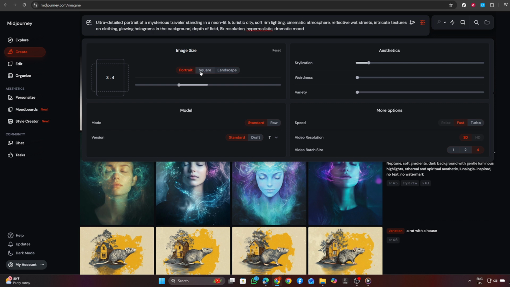Square is a great all-rounder and works well for profiles and grids. Landscape ratios are ideal for presentations and videos, while portrait ratios suit posters and mobile-first visuals. Larger dimensions can look sharper but may take longer to generate, so match the size to your use case, then click on Aesthetics. Here you can guide the visual personality of your image.